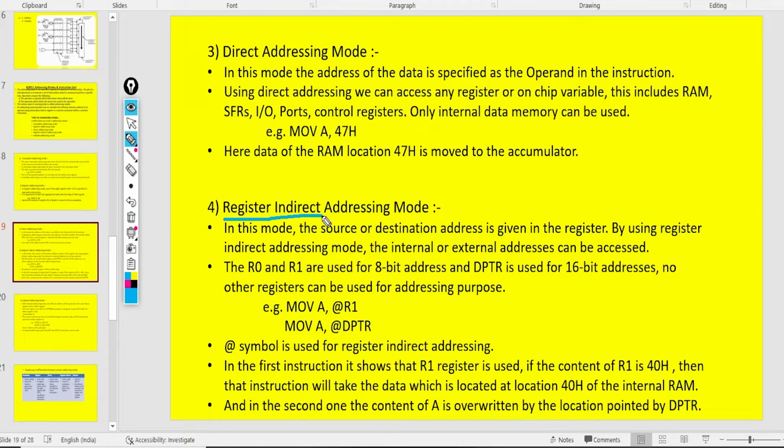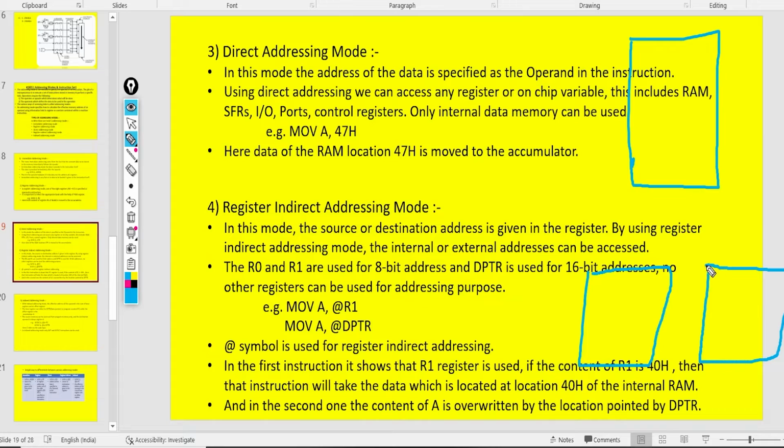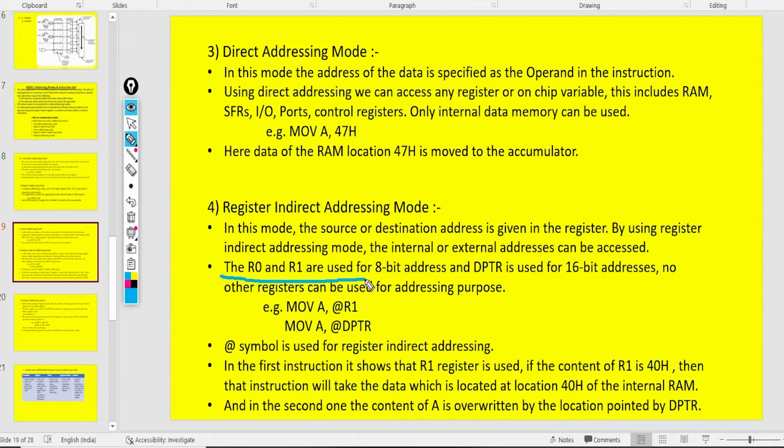Now let's see register indirect addressing mode. In this mode, the source and destination address is given in the register. By using register indirect addressing mode, the internal or external address can be accessed. Like in direct addressing mode, we were not able to access the external memory if you are adding any external memory, but in register indirect addressing mode we can access the internal memory as well as external memory. If we are attaching some external memory, we can access both of them, the internal and external both.